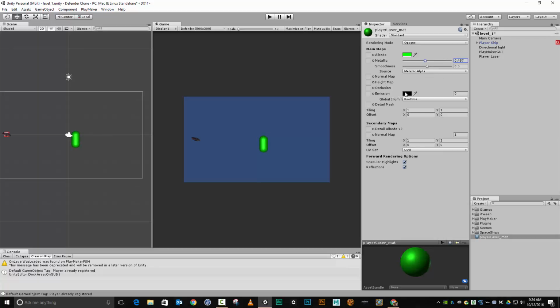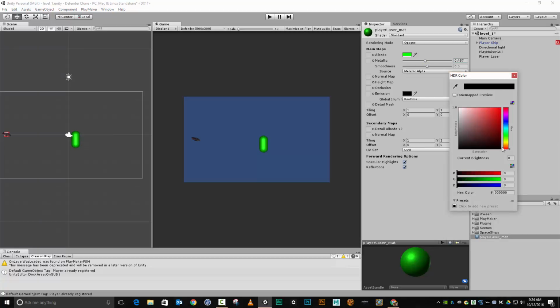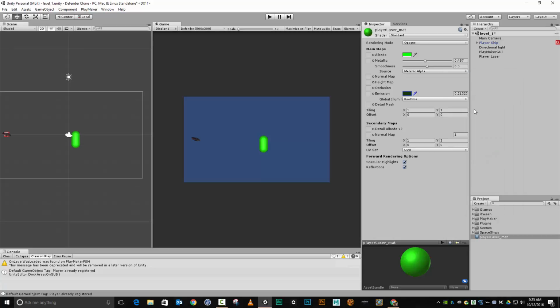I'm going to give myself an emissive here. What color emissive do I want? I don't know. Let's kind of play around with this. See if I can find an emissive that I like. Kind of liking that one right there. Oh, that was black. That's not really an emissive. Let me crank this down a little bit. Do something maybe a little bit like that.